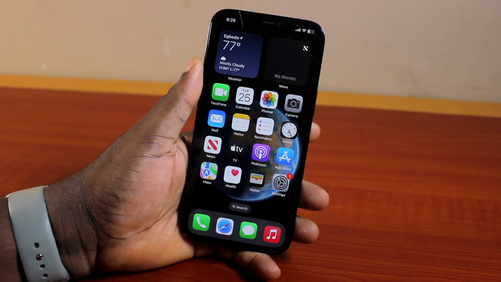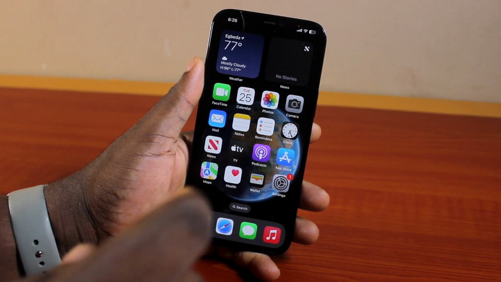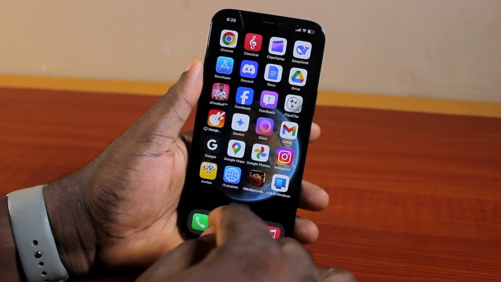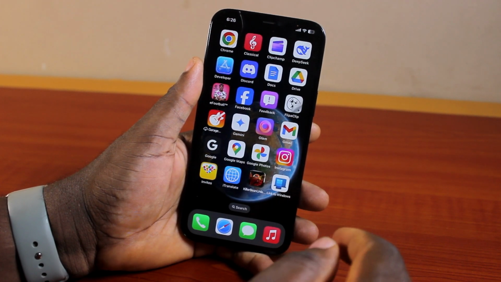Here, I'll detail how to delete apps on iPhone. So if you have an iPhone and you want to delete or remove some unwanted application on your iPhone, then here's a video for you.